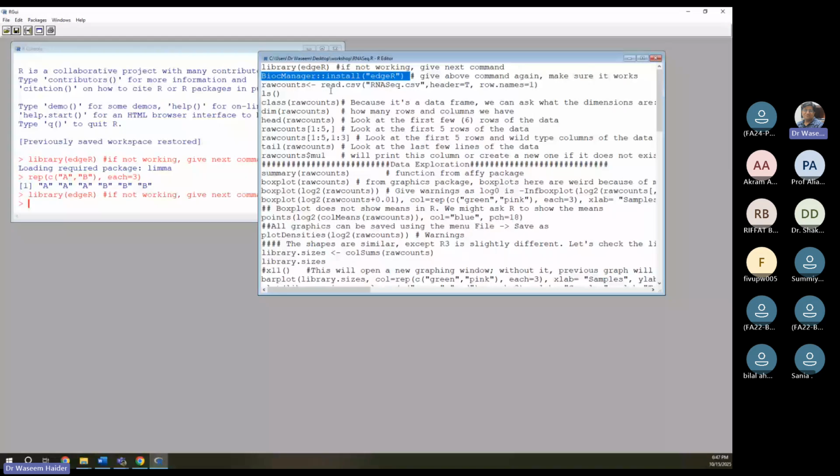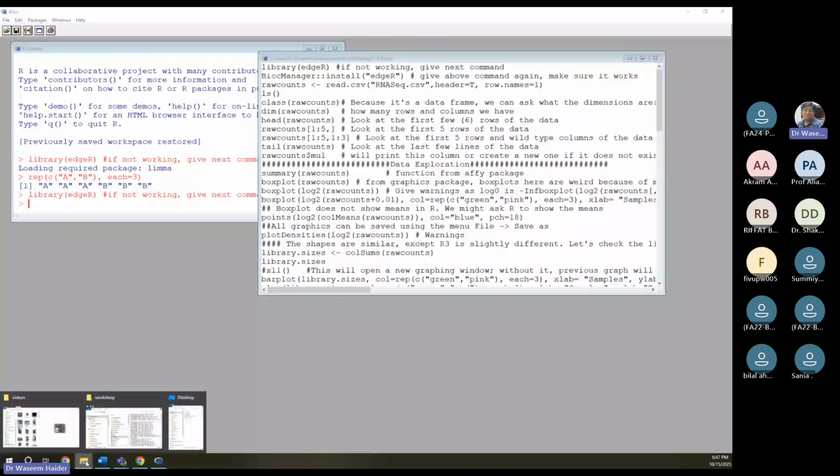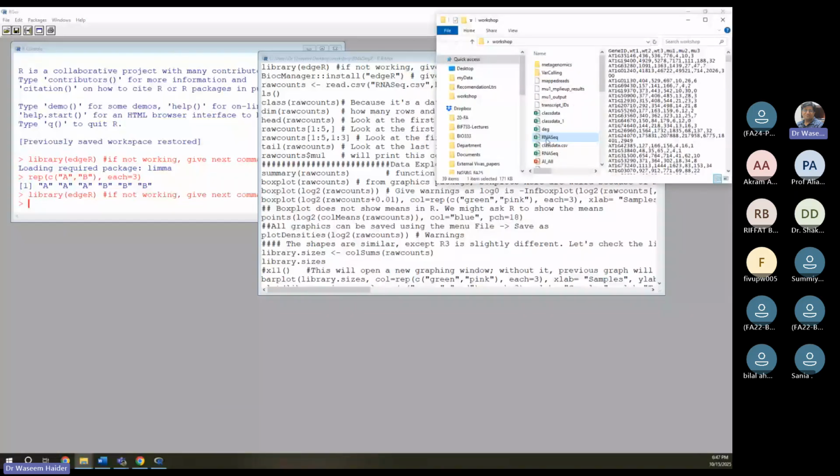So next what we do is we create a variable, or we call them objects. We create a variable or object and name it raw counts. And on the right side, we are calling a function in R called read.csv. Its name indicates that it will read a CSV file. Which CSV file? Remember, we stored a file yesterday. So that was your CSV file, this one, RNA-Seq.csv.